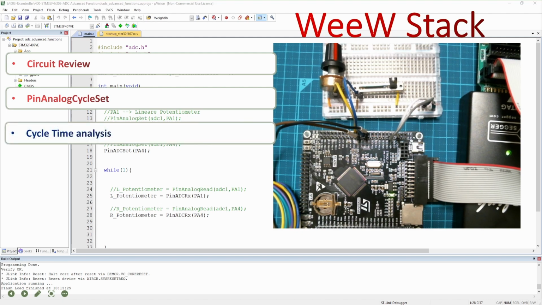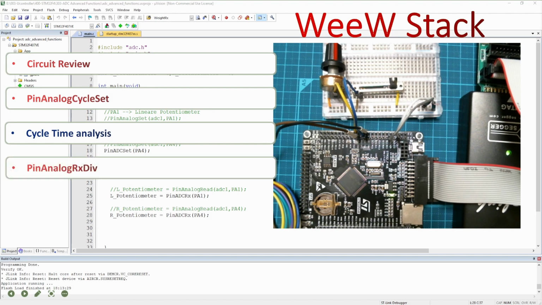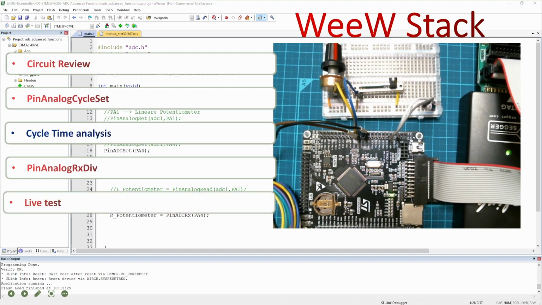And then we will have a quick cycle time analysis, to review how long it will take if we increase the number of cycles for the readings. Finally, we will go through the pin analog reading division, the function that will help us better modulate the type of input that we get from the ADC. Then we will have a live test, where we will review how we can use those functions in a very interesting way.